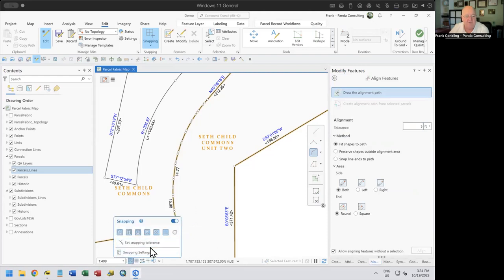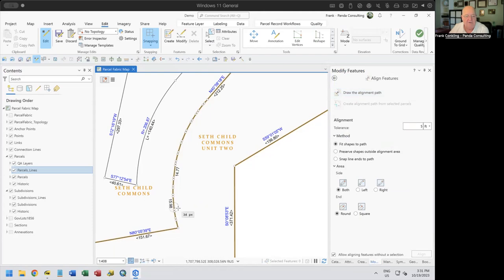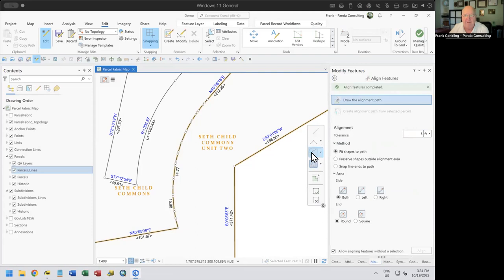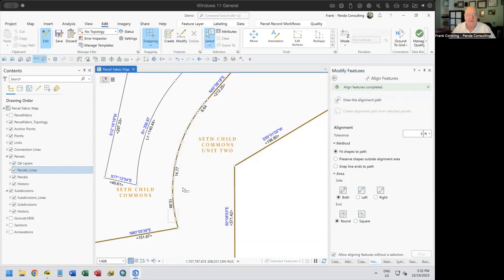Let's set our tolerance here a little bit bigger. All right. So let's snap here, and snap here, and snap here. I'll run through it this one time, and then I'll run through it again the other way. At the bottom of Align Features, if I have "allow aligning features without a selection" checked, I don't have to select everything underneath, but I do have it being displayed. I say align this, and it will align every vertex within that tolerance and make them a curve.